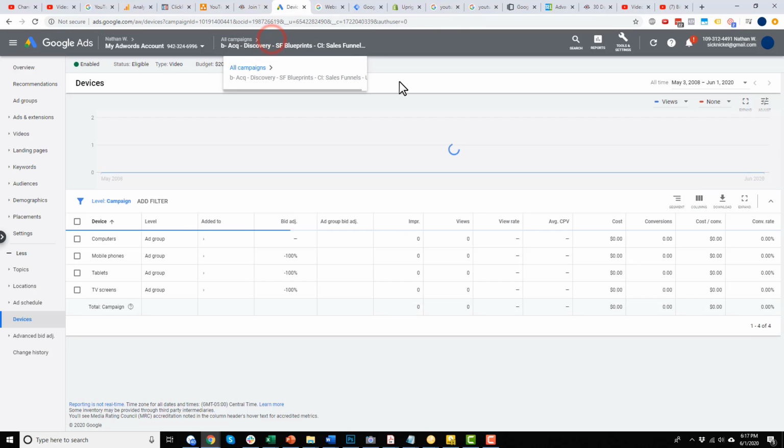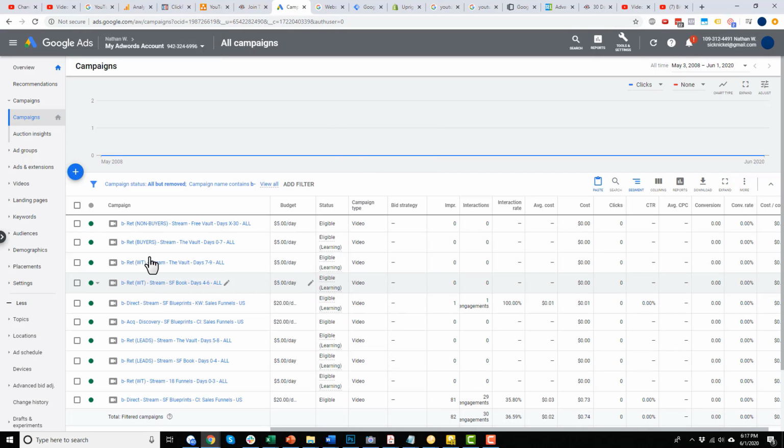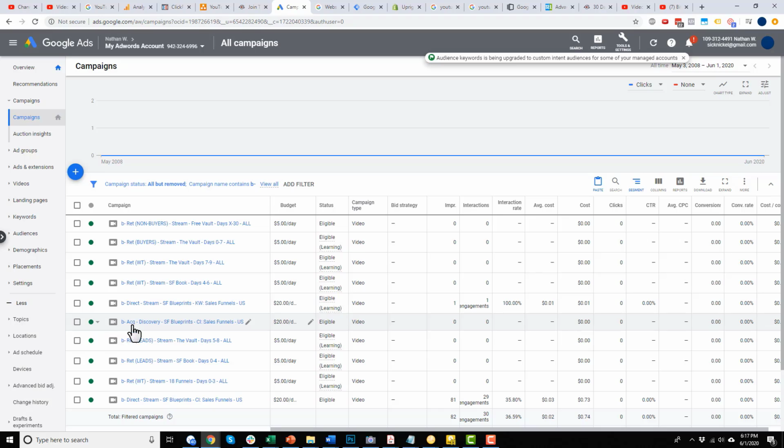We can come back up here now, and we'll go to all campaign level. And we'll make sure that we are turned on. And we see right here that our campaign is already turned on. And I believe all the settings are correct. So we're going to let this thing run for a little bit and see what happens.